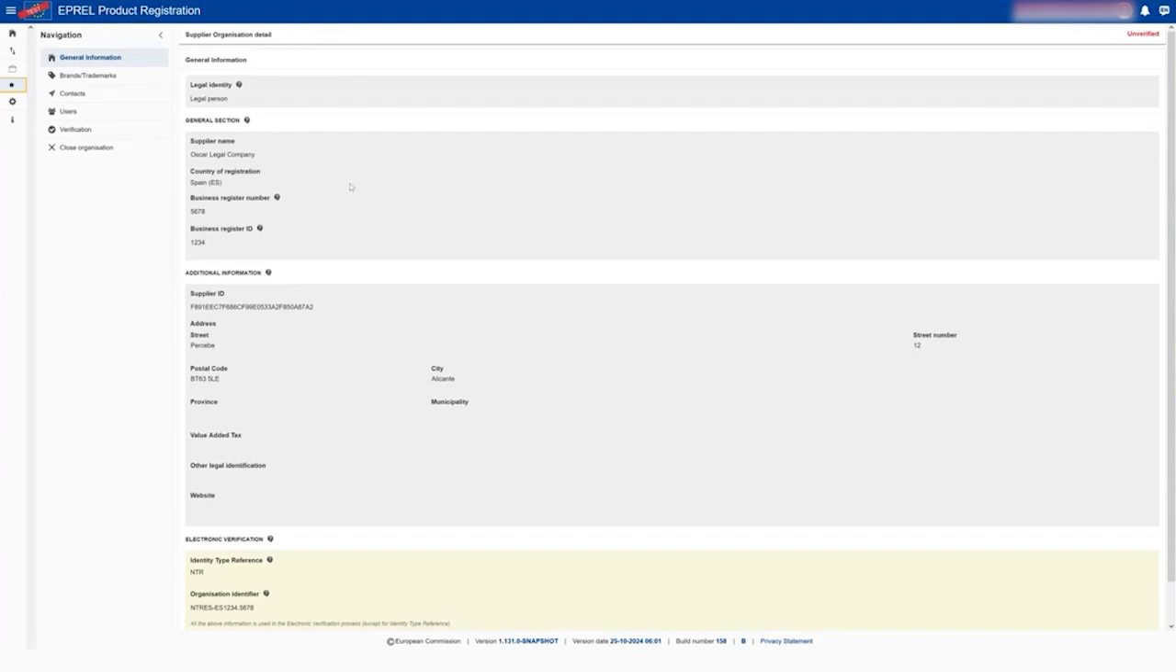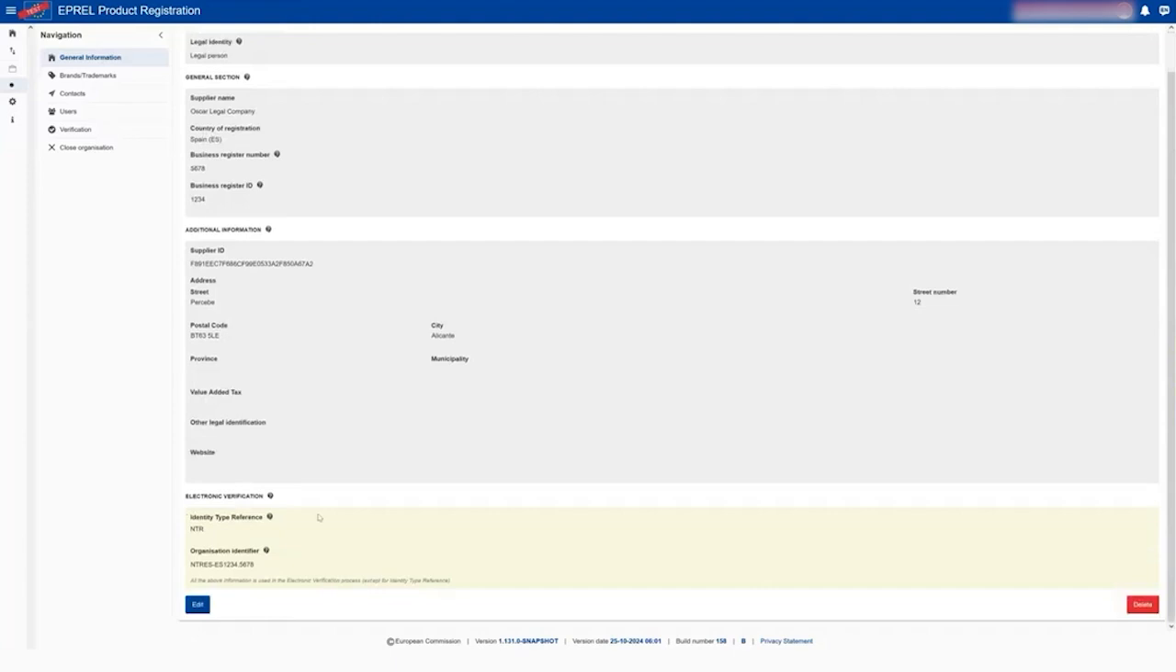What is important here for the verification? You will have to find a seal that contains the supplier name, the name of the company, okay? That contains the country that you declare here also, that it's Spain. And that contains this number here, organization identifier.